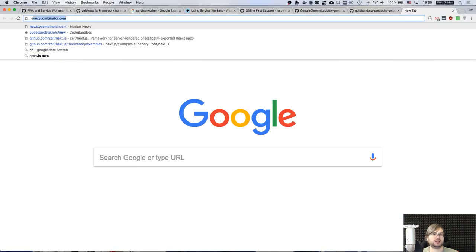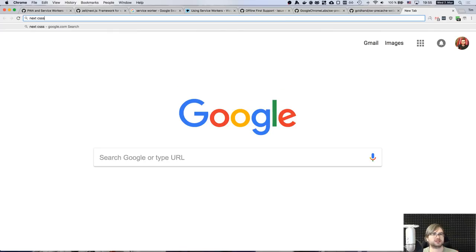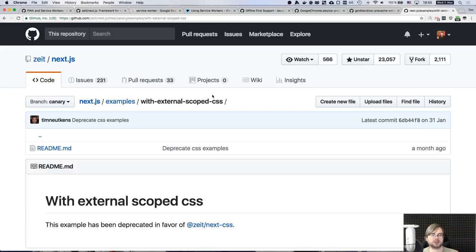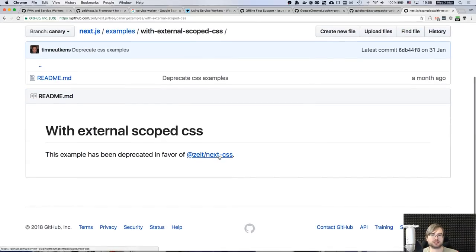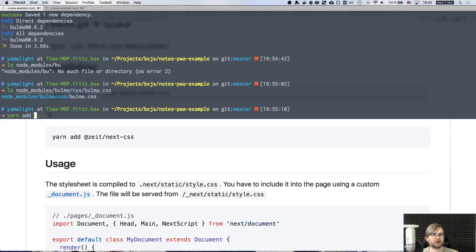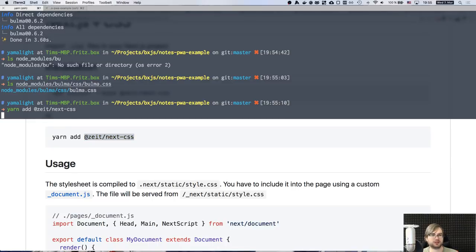Now we need the next CSS thing. With external scope CSS. What was it? Site next CSS. This is what we want. Turn add CSS. Thank you very much.